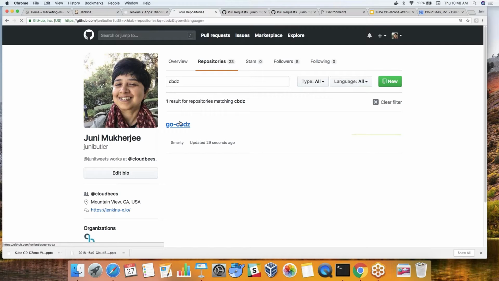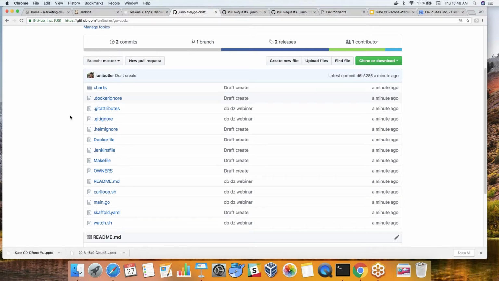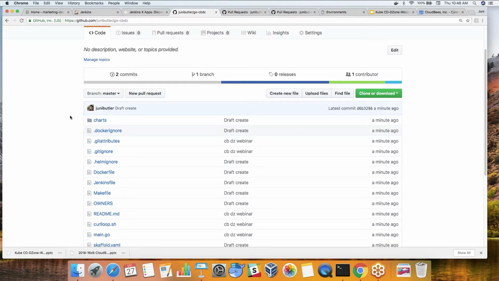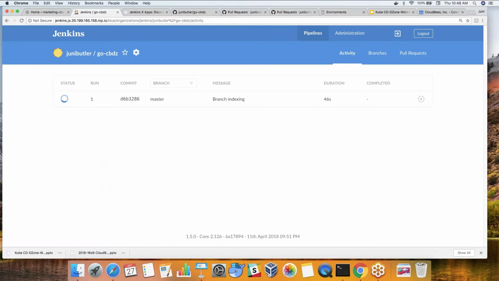And you see the usual, like no surprises, all the stuff that we have previously discussed: Docker file, Jenkins file, the sample Go application, Skaffold, and the Helm Charts. In the interest of time, I'll just let you look at it at your own pace. And what I want to show you is if I go to Jenkins right now, this Go cbdz has just appeared. So I click on it, the pipeline has automatically been triggered.